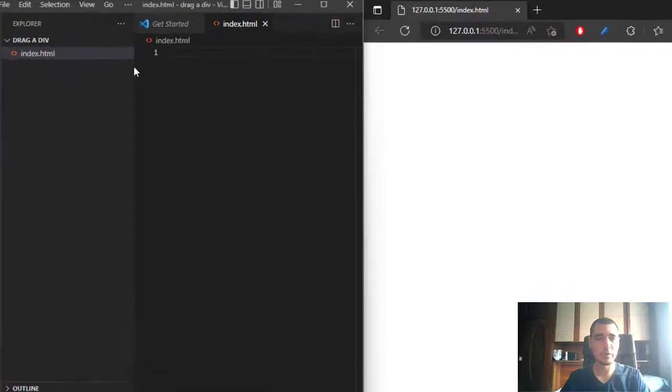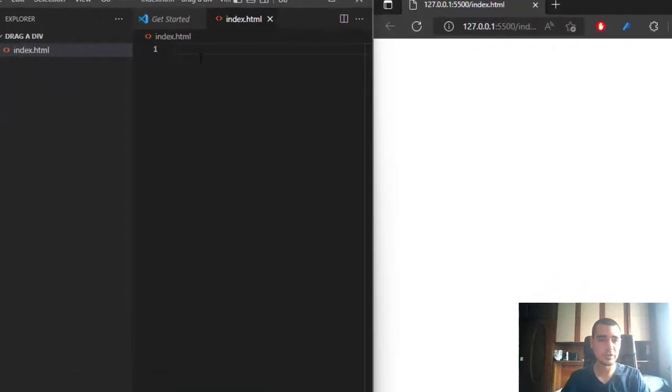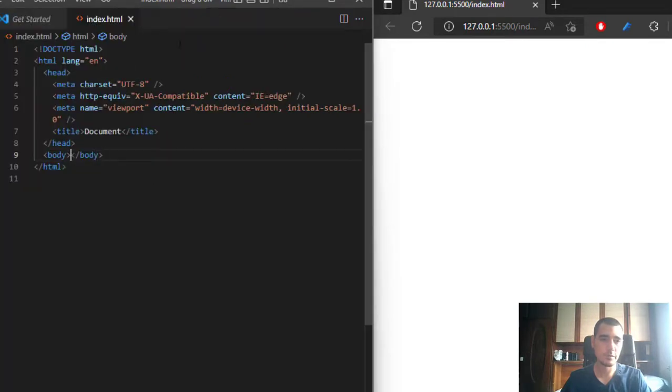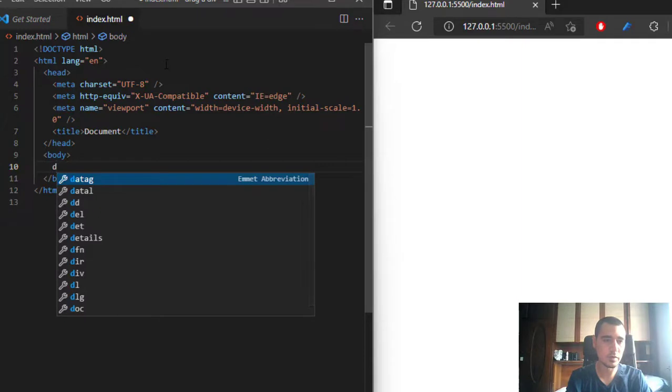Okay, so first thing we're going to need as usual is an index.html file. And I'm going to go ahead and type !enter to have VS Code fill in the boilerplate code. So now that we have our doctype, HTML, head, metadata, etc., we can go ahead and start making the div that's going to be drag and droppable.